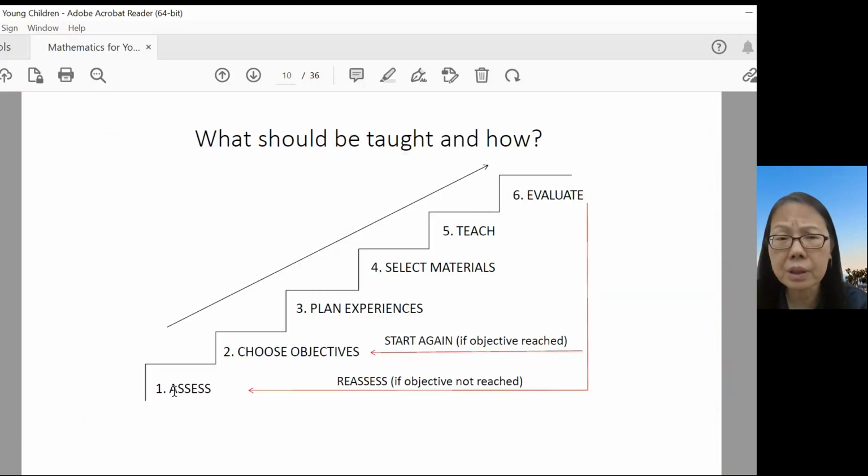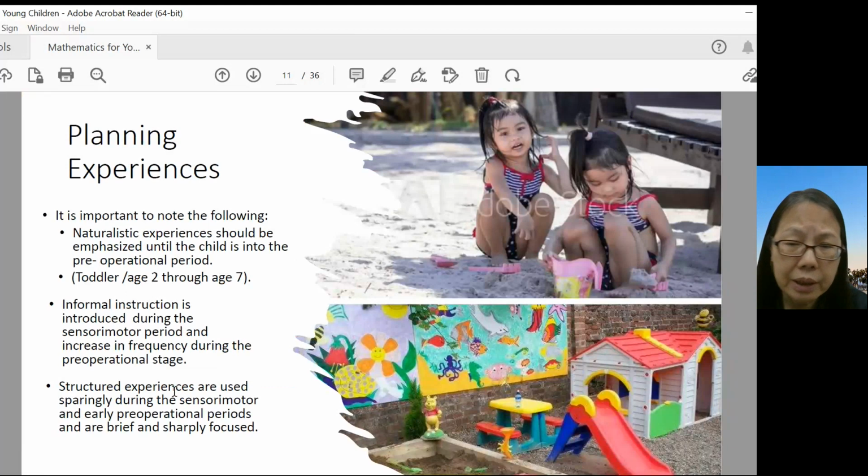So after choosing objectives, what do we do? We plan experiences. So again, what is planning experiences? It is letting them play naturally. By playing naturally, they can also learn maths concepts without you realizing.